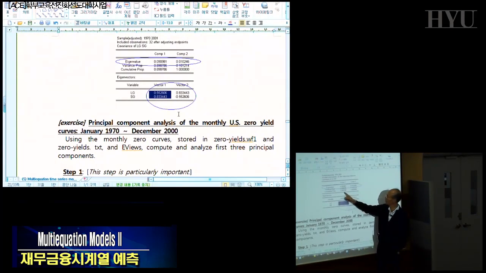So if you think that about 90% explained by the first principal component is sufficient, then you can set k equal to 1. Okay.